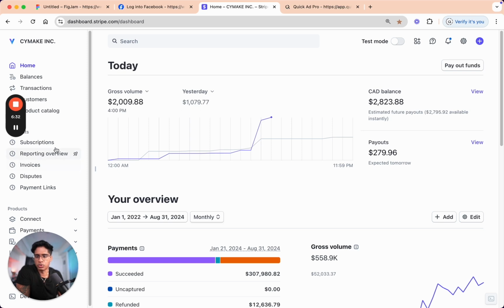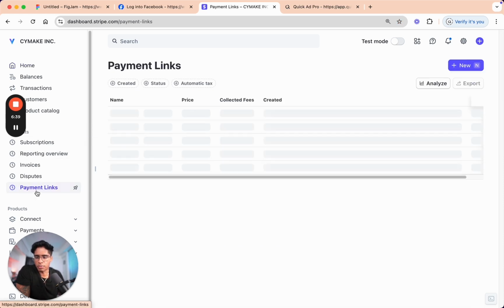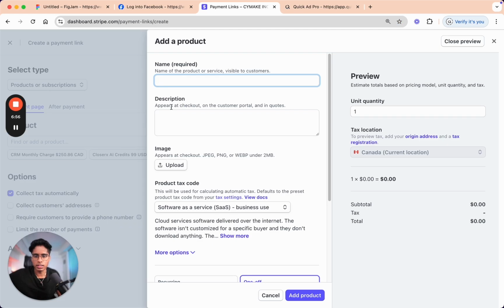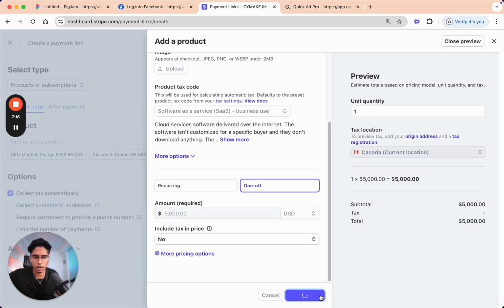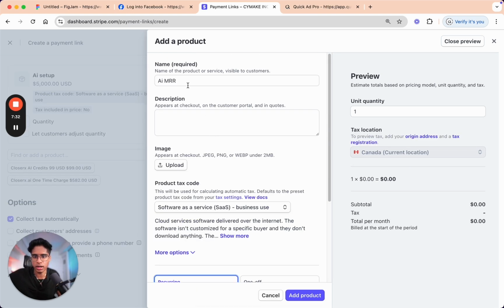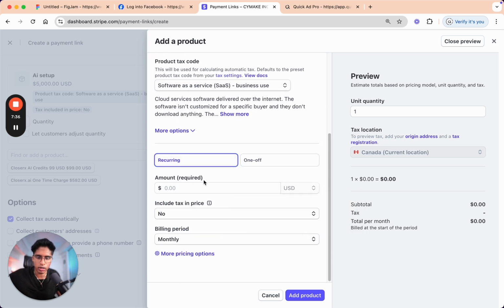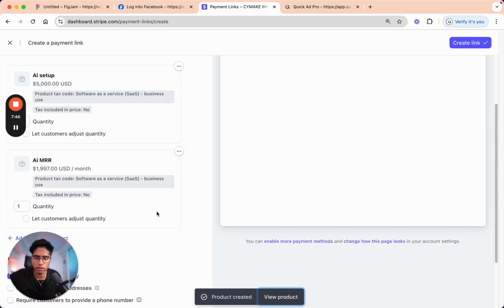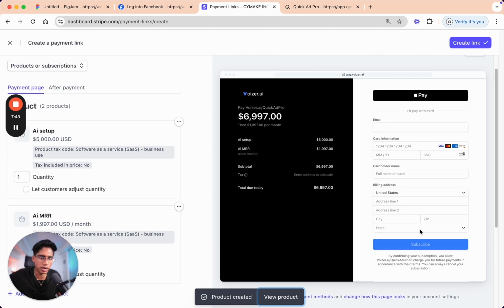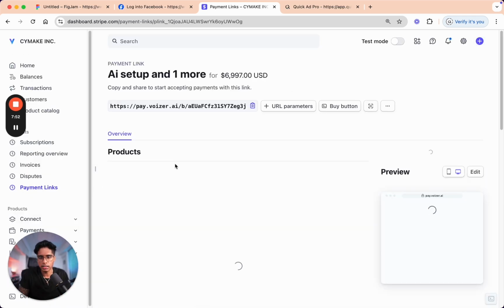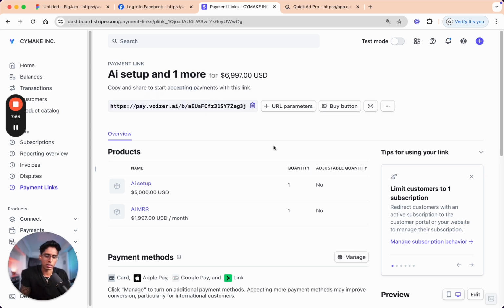What Stripe will allow you to do is send invoices or create payment links, which is what I like to do. What I like to do is just if you go to payment link, you can create a new link for a specific price. Let's say you're going to charge your clients $5,000 for the setup and then $2,000 monthly to provide service. You're just going to create a product, which is AI setup, a $5,000 setup, and you're going to add the product. And then for the monthly charge, you're going to add another product, AI MRR, which is recurring and $19.97 per month. You're going to add that product in too. So once you do that, it's going to automatically generate a link. And when you click on create link, it's going to create a link, and you can just share this link to get the payment done to make the process easier.